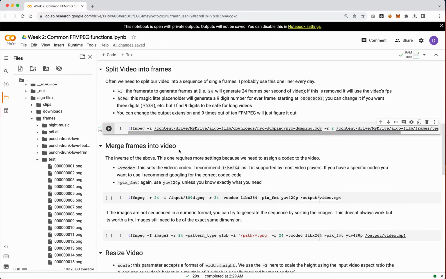So let's do this. What about the reverse? A thing that we will also often do in this class is we'll generate individual frames, and then we'll have a bunch of frames, and we'll be like, well, let's turn that into a video. How do I do that? So this is the inverse of this, which is to create a video from a bunch of frames. It looks fairly similar, although there are some differences here.